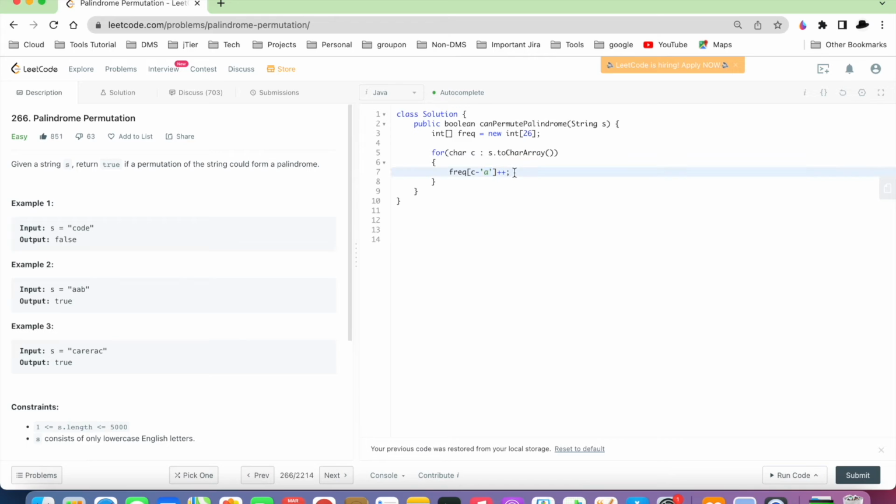Now what is the meaning of this statement? frequency[c - 'a'] will store only the index of the character. So if we get character A from the string, then A minus A would be 0. If we get character B, then B minus A would be 1. If we get character C, then C minus A would be 2. For that character it will increase the count. So if we get A multiple times, it will increase the count of A.